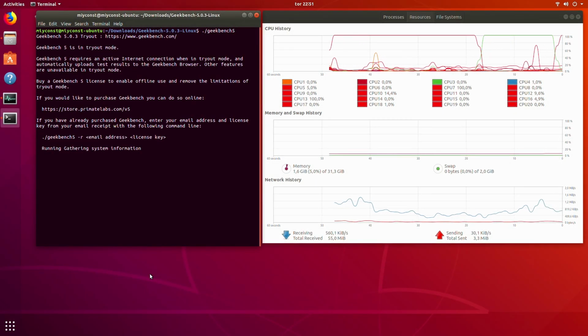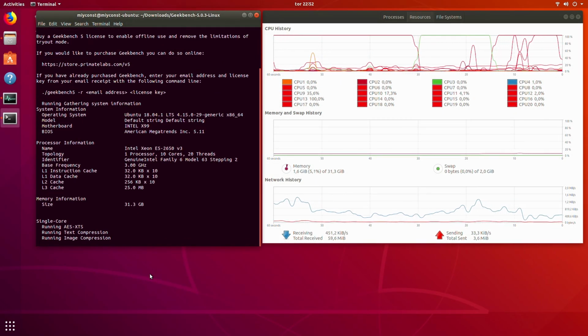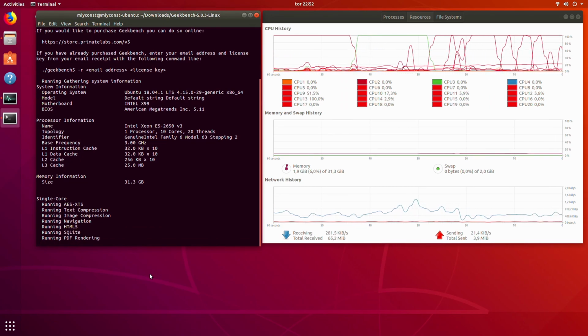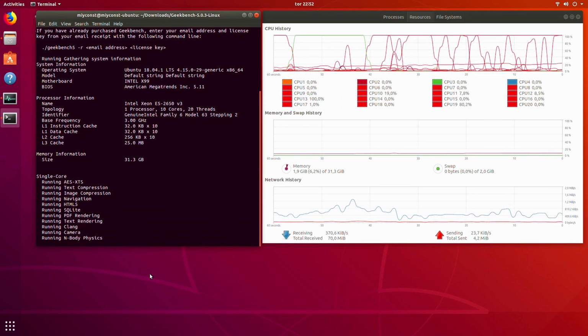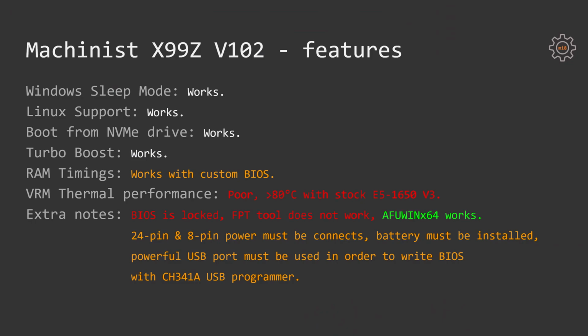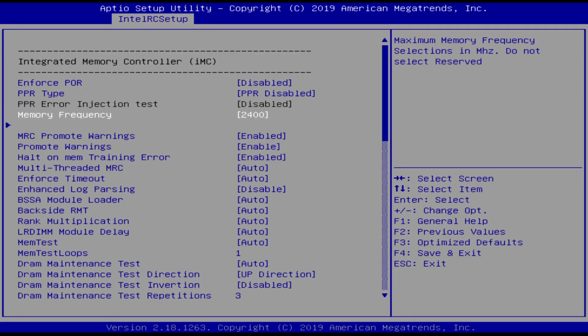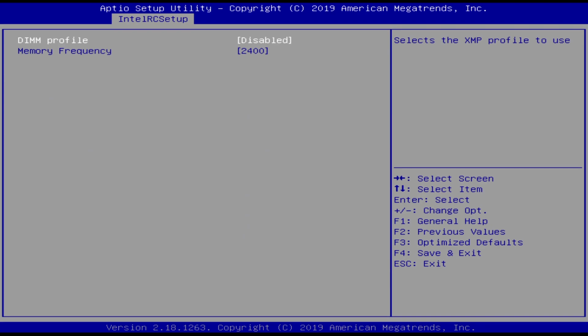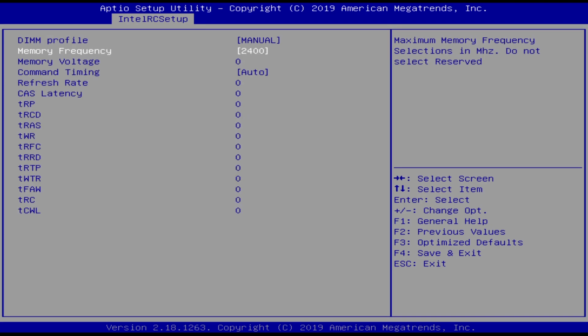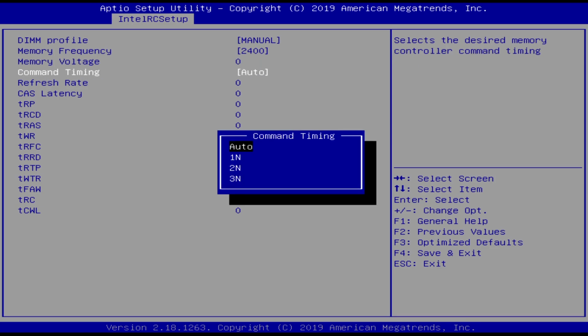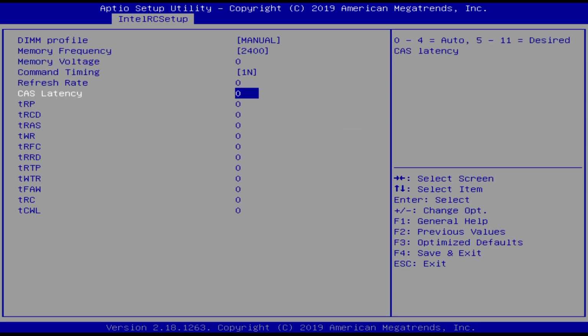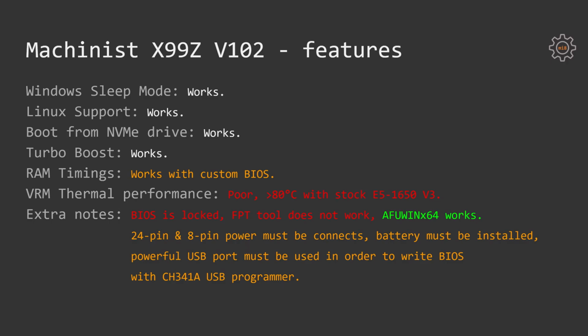Windows sleep mode is supported, Linux is also supported, booting from an NVMe drive works, and Turbo Boost on all the CPUs that I have tested is working properly. Unfortunately, the stock BIOS does not have options to configure RAM timings, but there is already a BIOS available for this motherboard which has RAM timings configuration, and I will provide a link to the original video where I got the BIOS. After you flash the customized BIOS, there will be an option which does not have a name, it's just like an expandable spoiler. Inside there you can manage your RAM timing settings as well as RAM speed. VRM thermal performance is quite poor.